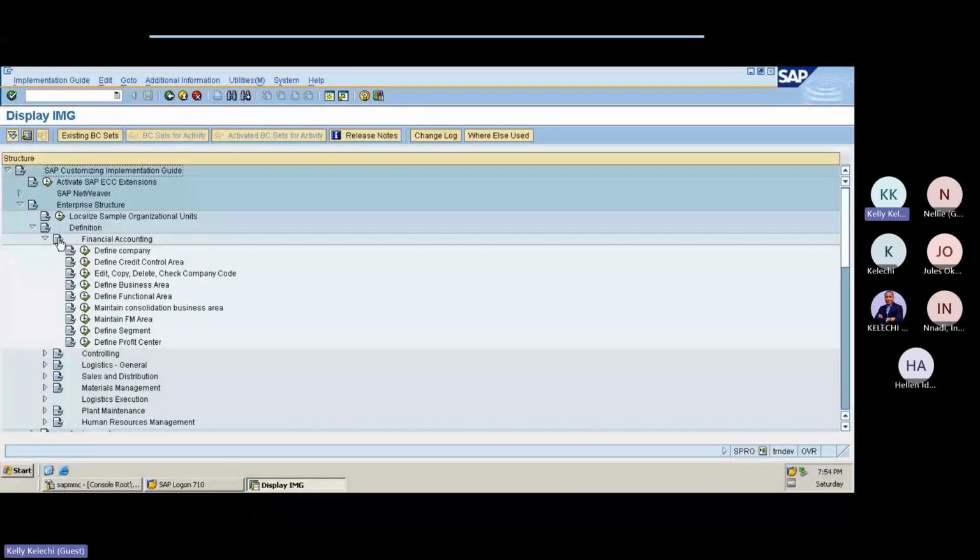Now, when you go to financial accounting, we have some tabs here. The first tab here says define company. Remember, in the structure I showed you, after the client, the next thing we had was company. So you go to define company.